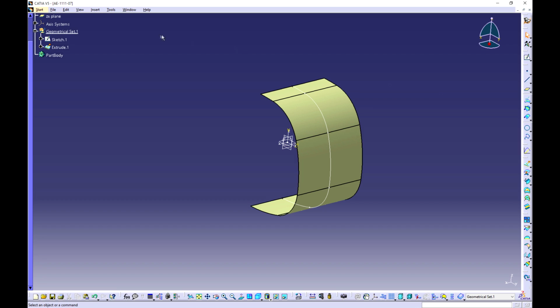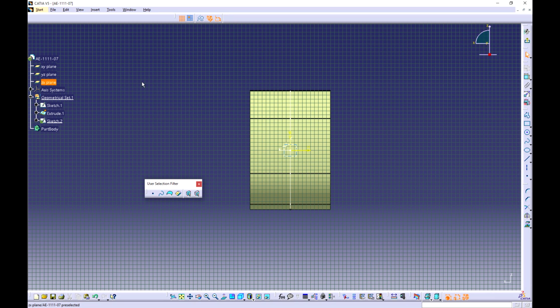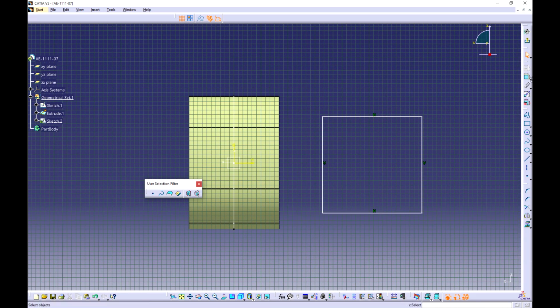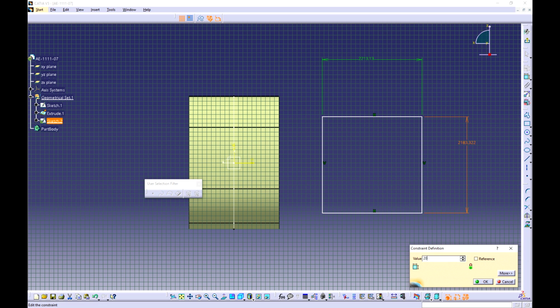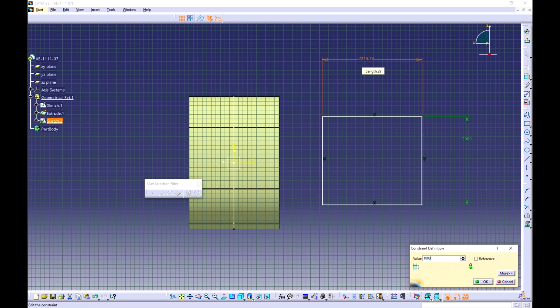The next step is making again a sketch on a ZX plane. So we are clicking on ZX plane, sketch, and we are making a rectangle. Place it just here somewhere, not in the middle, because there we have a lot of stuff and it's hard to work with this background. We are making constraints for all sides, so for these two sides. The height is 2000 millimeters and the width is 1000 millimeters.